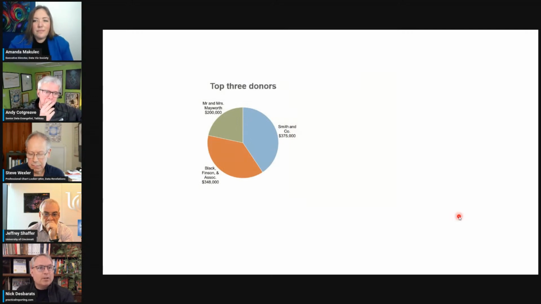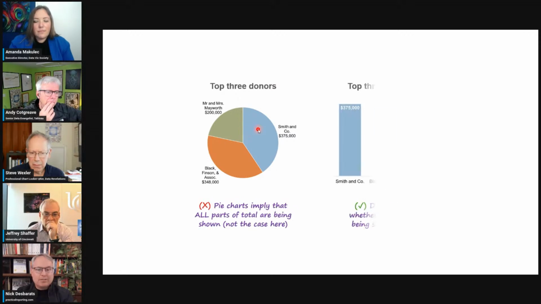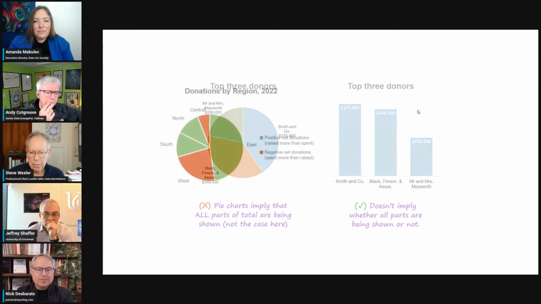Or if you don't have all the parts, right? Here we're showing the breakdown of a total, but we're just showing our top 3 donors, so we don't have all the parts. This is actually a mistake, right? If you're going to show a pie chart, you have to have all the parts. You should use a bar chart instead.